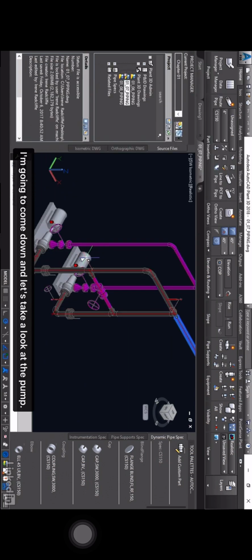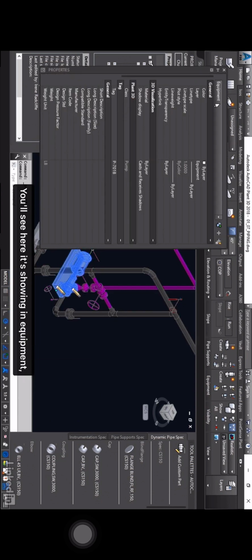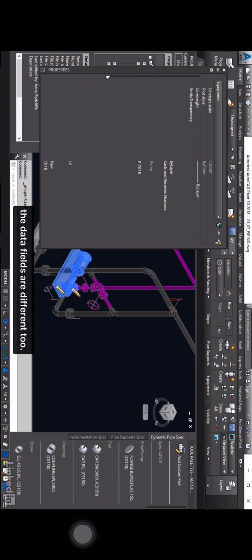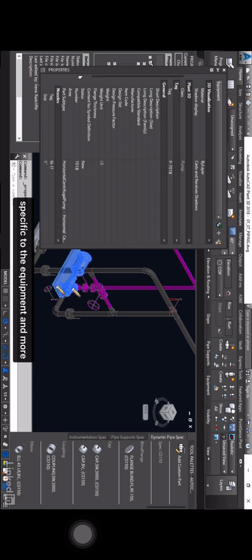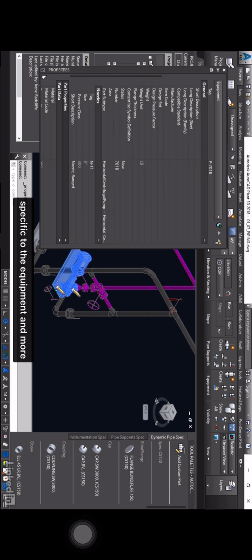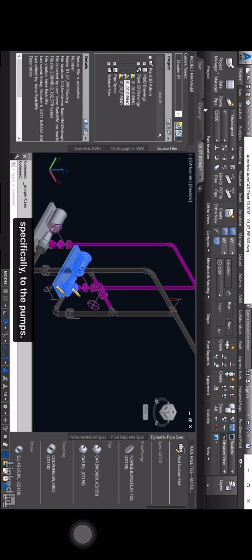So I'm going to come down and let's take a look at the pump. So you'll see here it's showing an equipment. And again, this is proprietary. So here's your standard AutoCAD information. And from this point down, notice that the information is a little different than we saw with the pipe. This is actually asking us for equipment information, an equipment tag, the equipment class. And as we scroll down, the data fields are different too. It's asking us information that's specific to the equipment and more specifically to the pumps.